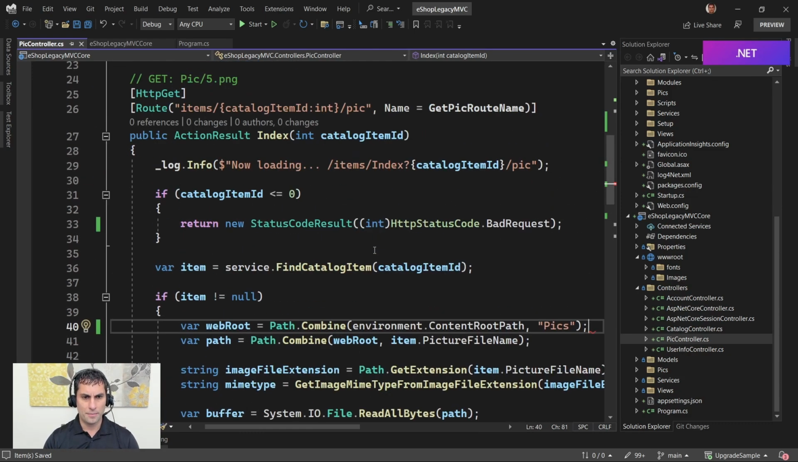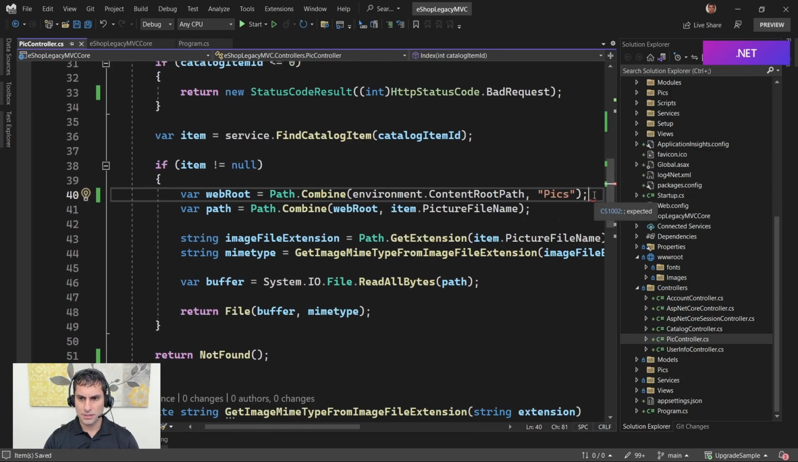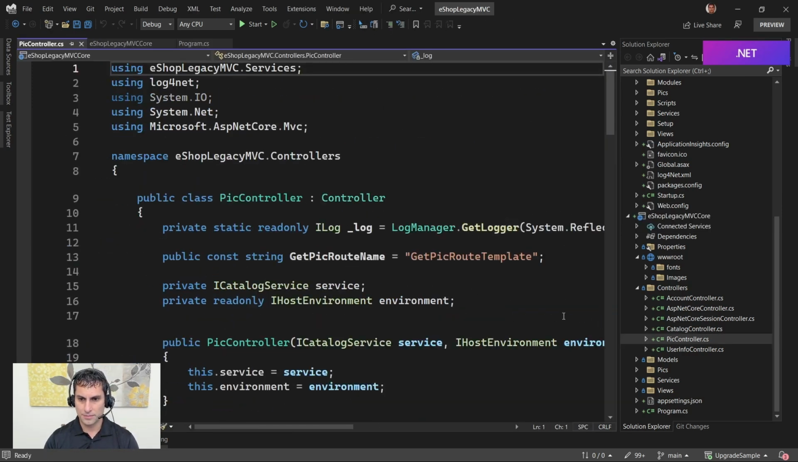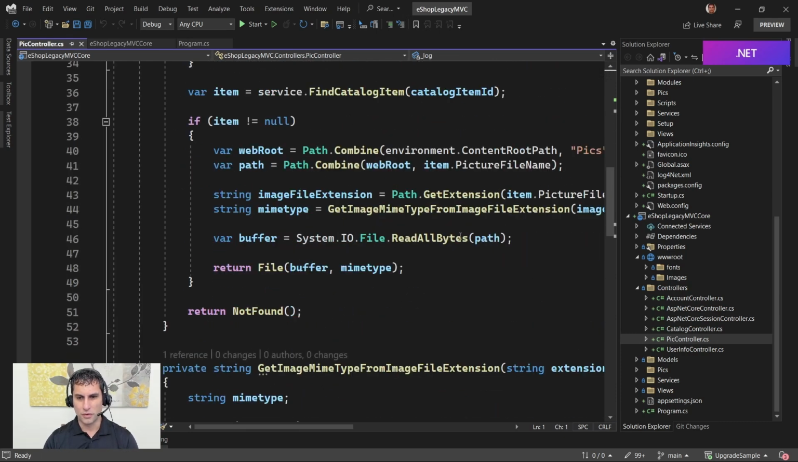Now, let's see, for some reason, is this just out of date? It looks like it is. I bet maybe I can close and reopen this controller. And I've got a preview version of VS, so I get a little bit of funniness sometimes. Okay, so this controller is ready to go.